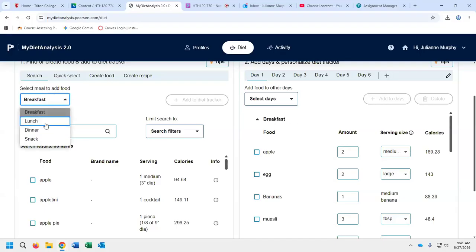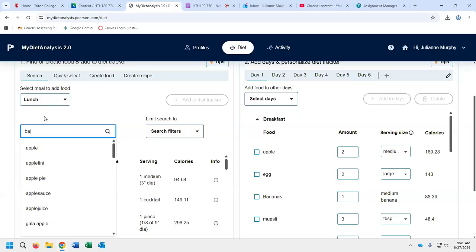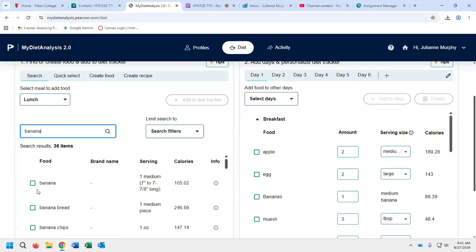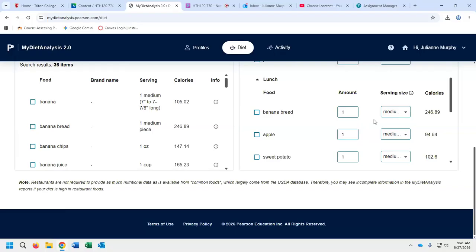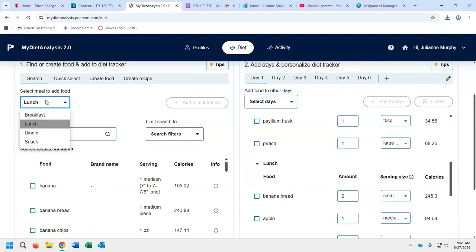And all the meals. So let's go on to lunch. Let's say that you had a banana for lunch. We're going to click, let's say we did banana bread. We're going to click there and add it to the tracker. I'm going to go to the right side and make sure it added appropriately. And it says I had 1 slice of banana bread. You can change the serving size if need be. And then we can move on to dinner.